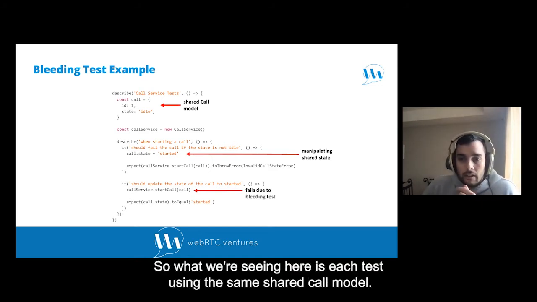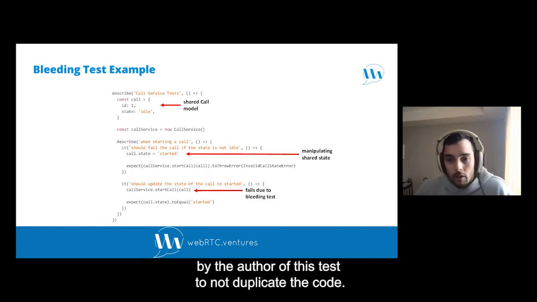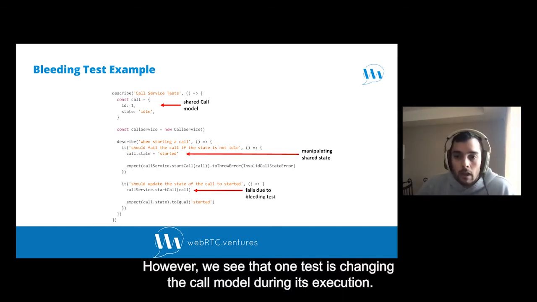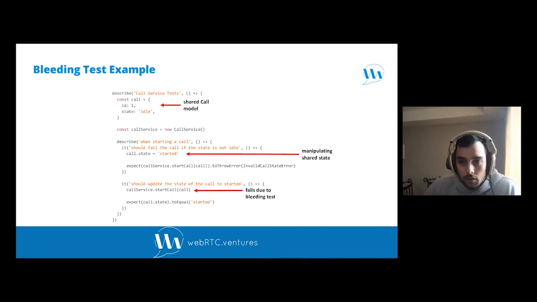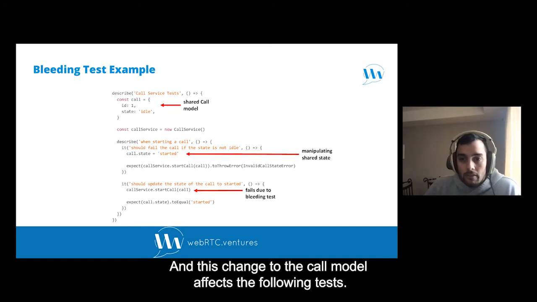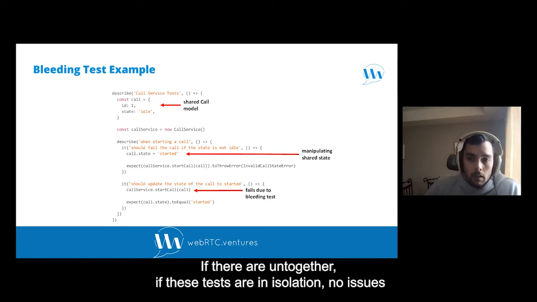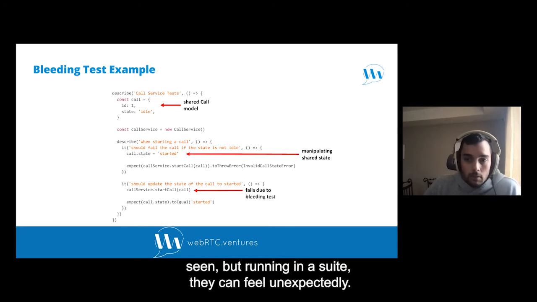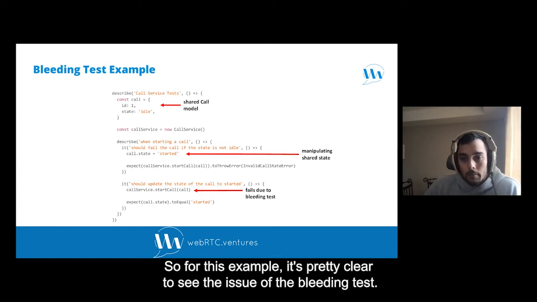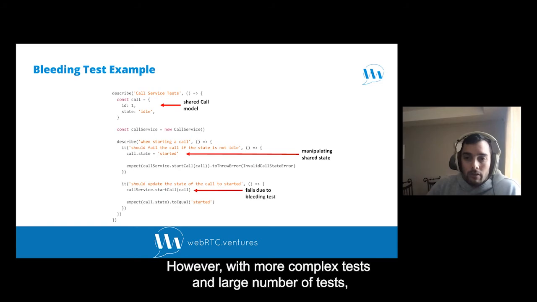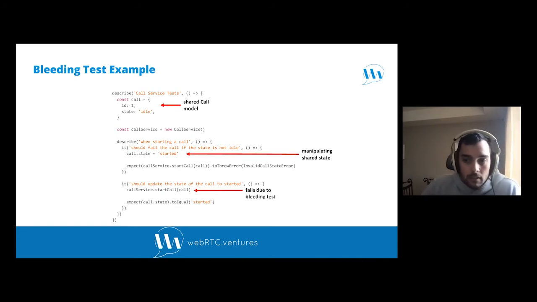What we're seeing here is each test using the same shared call model. This was initially created by the author of this test to not duplicate the code. However, we see that one test is changing the call model during its execution, and this change to the call model affects the following tests if they're run together. If these tests are run in isolation, no issues are seen, but running in a suite, they can fail unexpectedly. So for this example, it's pretty clear to see the issue of the bleeding test. However, with more complex tests and a large number of tests, this issue can be quite difficult to identify.